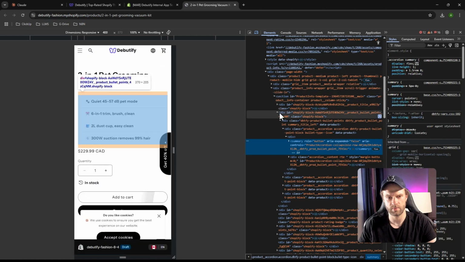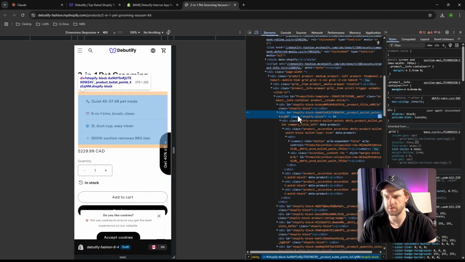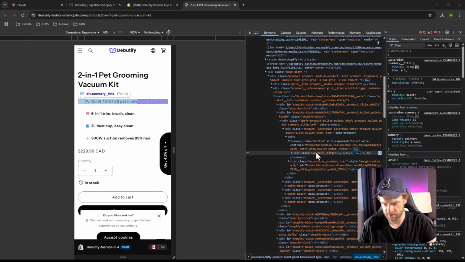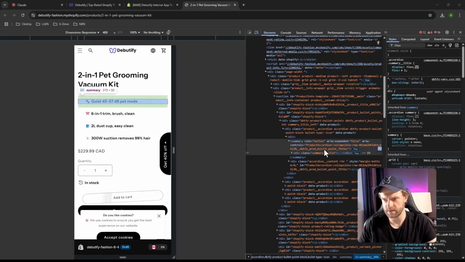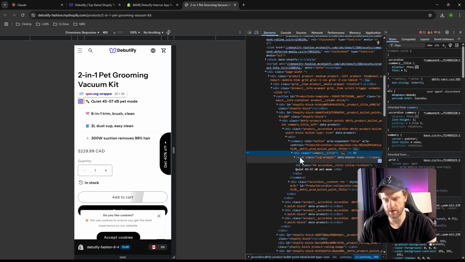Okay, so it could be, let's see, it's not the margin. Okay, so this one is fine. So what's creating the space is this div right here, the summary title. Okay, so this div, I see there's a bit of left spacing there. So let's see what's creating that. Okay, it's not the flex one. Okay, we have that one. Okay, let's see where is, okay, here it is.